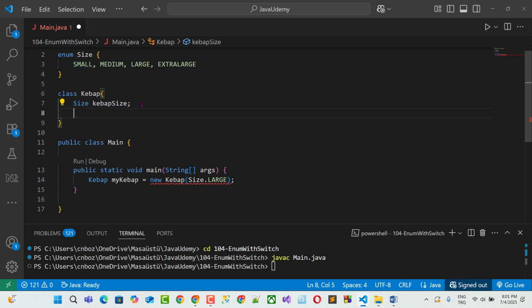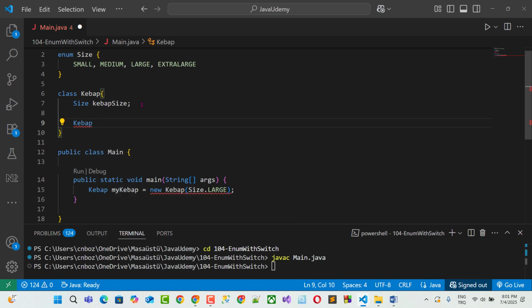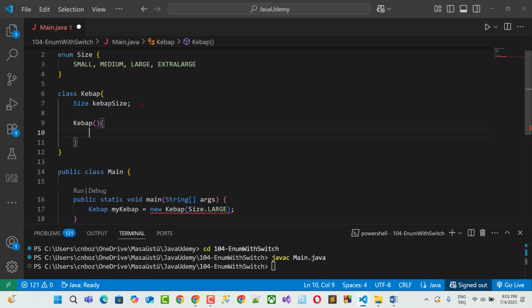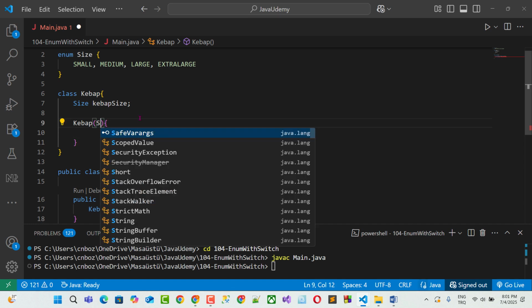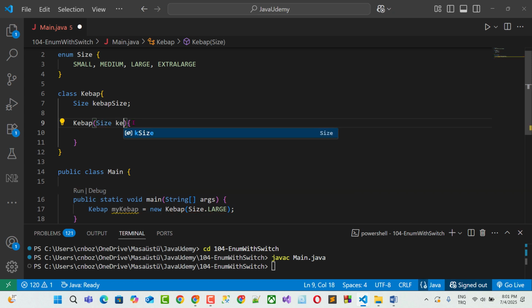So how can I do that? I just use the kebab class name here. So I open and close my parentheses. After that I open my curly braces. So what I sent here, I sent a size. So I come here, its type is size, so that's why I use size. And then I say kebab size.